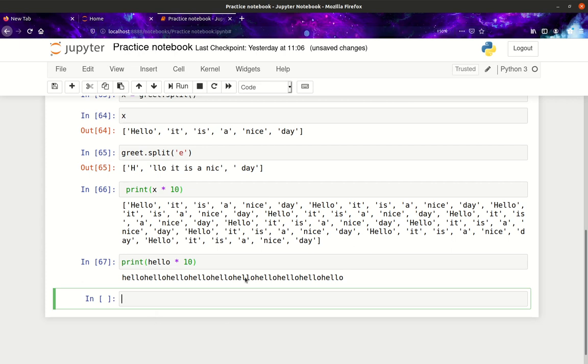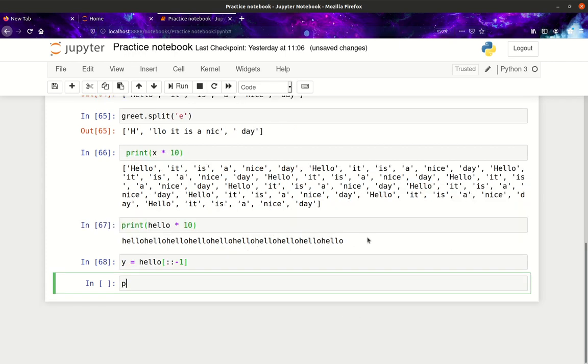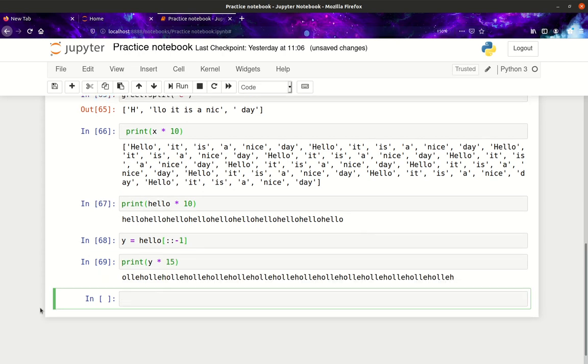So let's say y equals hello, and we can reverse hello. So colon -1. So I reversed it. And then now I want to print y times, let's say 15 this time. And there we go. We've got Olay instead of hello.